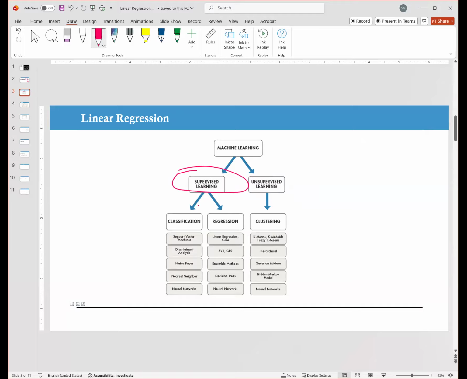Under supervised learning, we got classification, right? And we got regression. So we got two types of supervised learning. Now, linear regression is a regression, a supervised learning. So that's what it is. Linear regression is a supervised learning, regression. And this is linear regression.